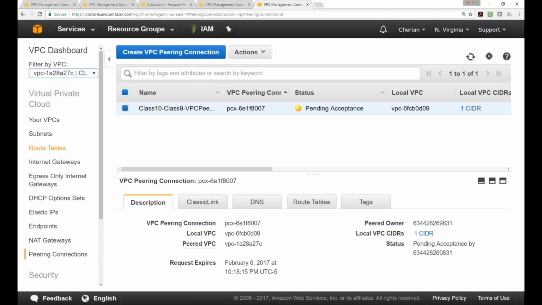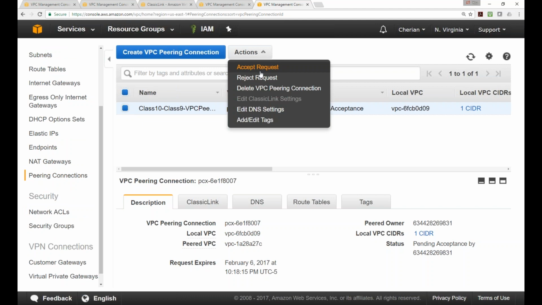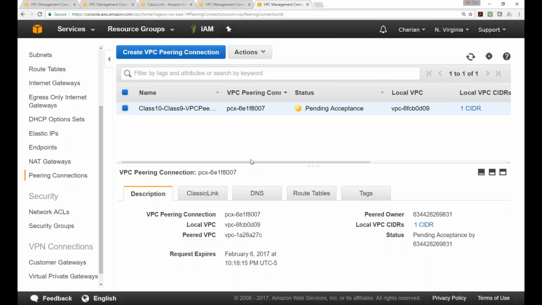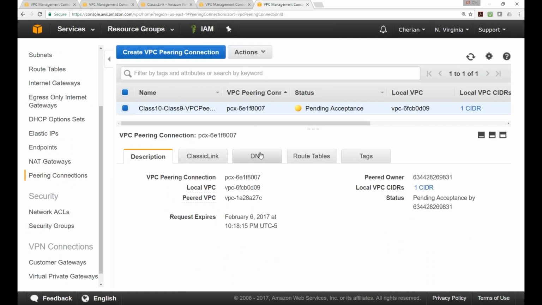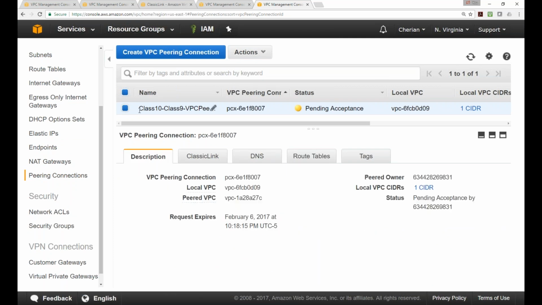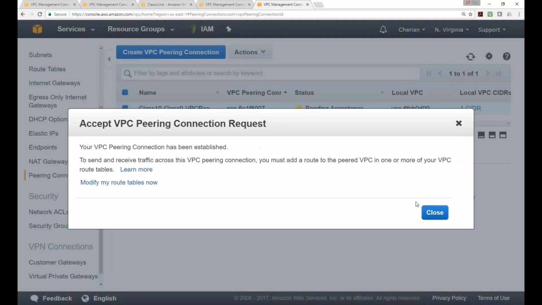So let's go to the class 10 VPC and you go to the peering connection. You can see that the request is pending here. I have to actually accept the request to establish that connection. You getting what I'm saying? Is this connection established right now? It is not. So here you just say accept request and say accept.